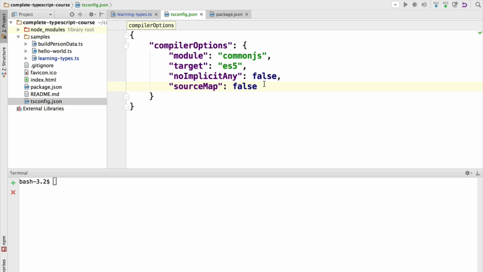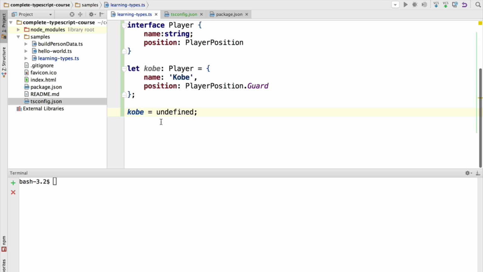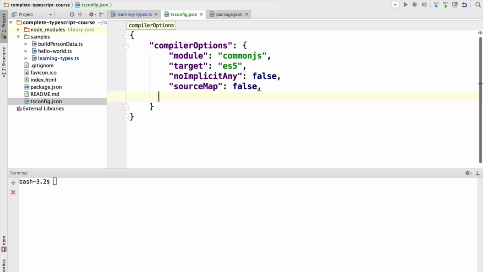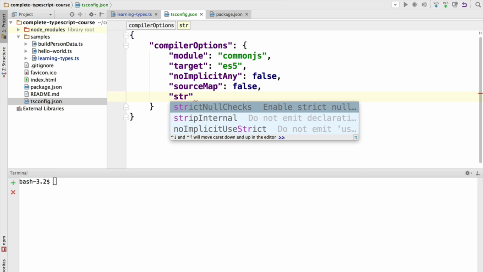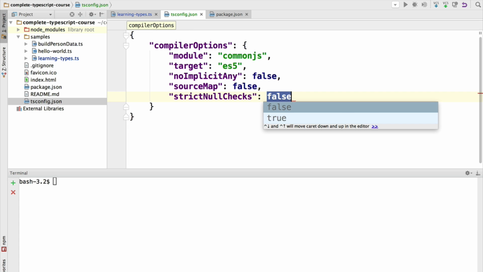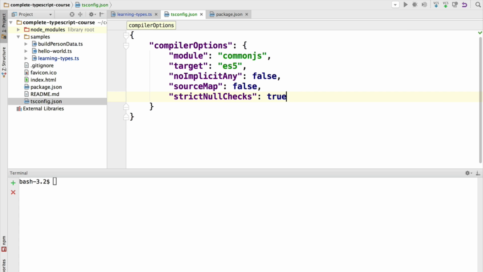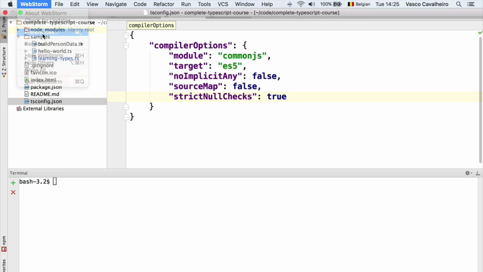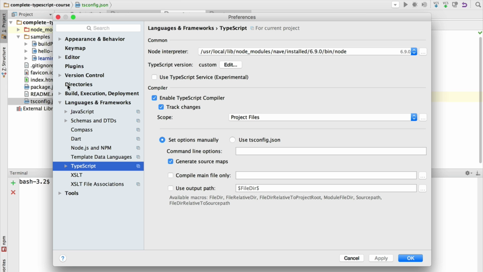Right now, we want to add an option that is available since TypeScript 2 that will prevent this situation from occurring, the ability to assign undefined to a variable that should be of type player. In order to do that, the property that we are looking for is strict null checks, which is by default false. We want to set it to true. Also, at this moment, we want to configure WebStorm to use this tsconfig. This is why it's important that you put the tsconfig.json file in the root of the project so that WebStorm can take it from there.